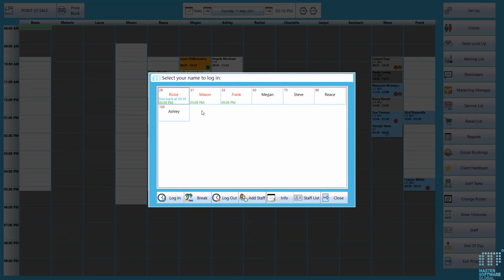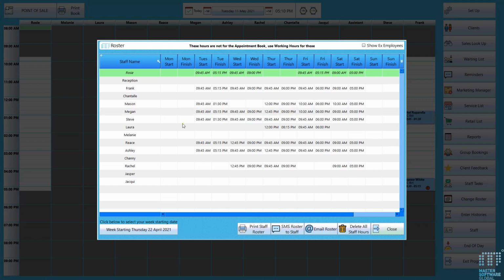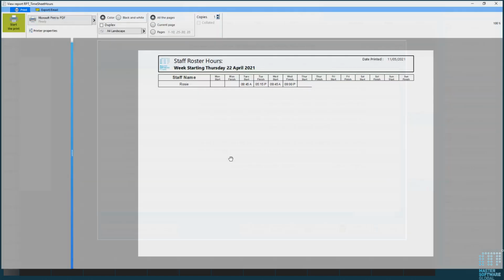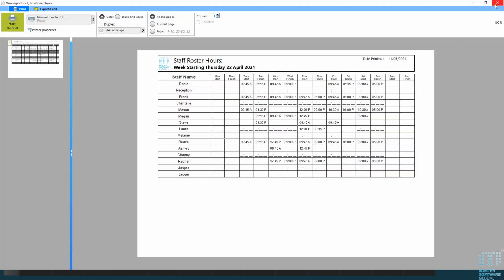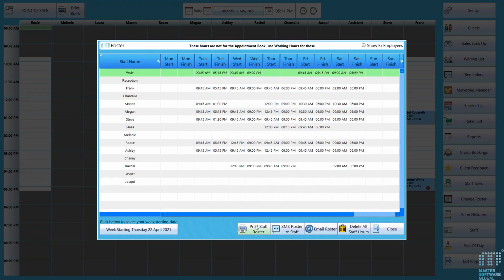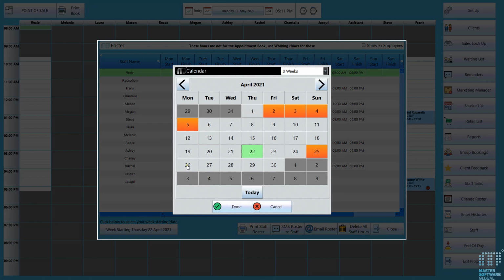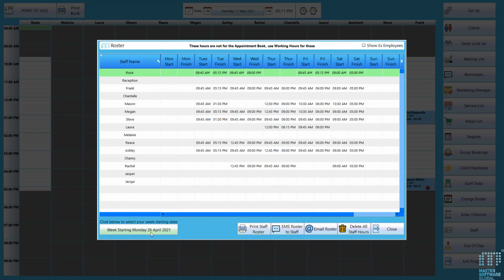If a staff member is not there on the day, select add staff and you can add them. While you're in this screen, you can print out the staff roster and stick it up in the back room. That's your roster for the week. Make sure you always select when the roster starts. Use whatever date your starting week of the roster is.